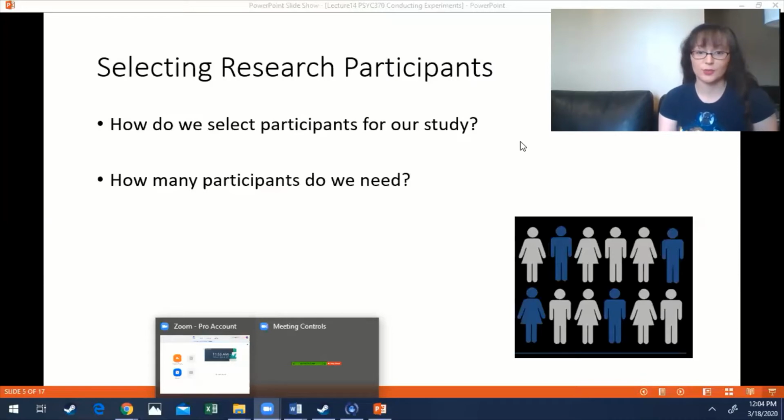How do we select participants for a study, and how many participants do we need? And when we're designing our studies, this is something that we spend a lot of time thinking about and want to take great care when thinking about. So we talked about different sampling techniques in the past, random samples, convenient samples. We talked about these different kinds of probability samples. And so you might want to go back and revisit some of those ideas.